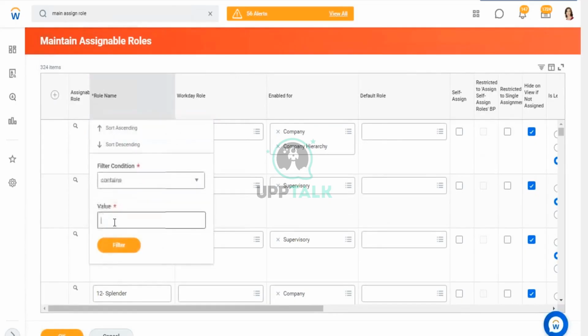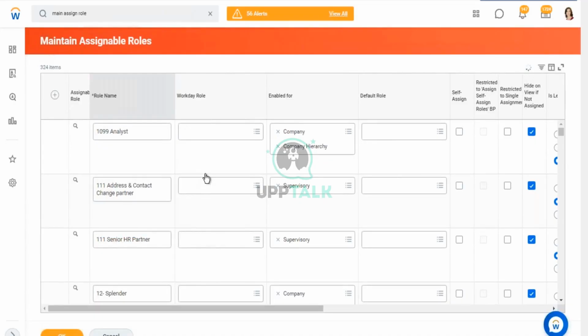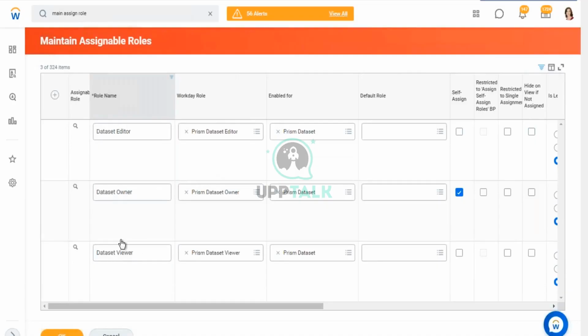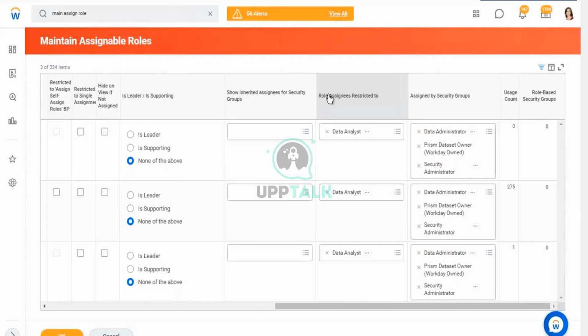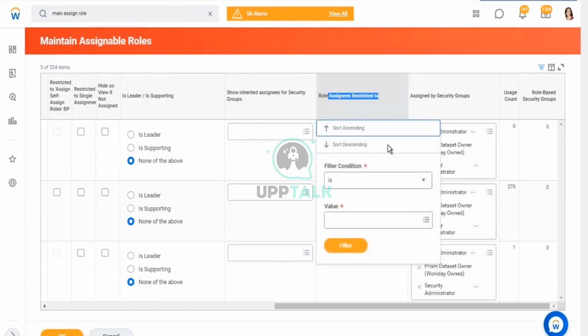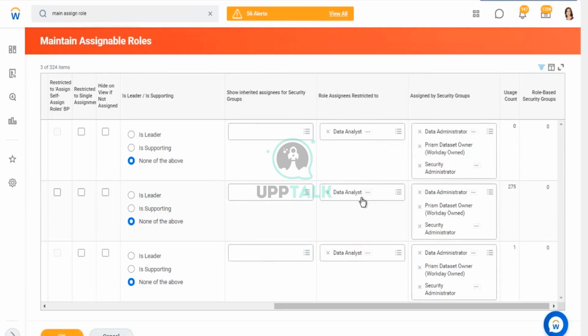If I search for dataset, dataset viewer, dataset owner, dataset editor. If I scroll to the right, if you see all these roles, they are only restricted to data analyst. That is why when I selected the option and see which security group this can be shared with, it only gave me data analyst.